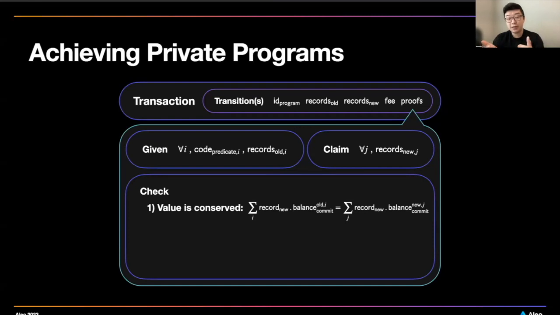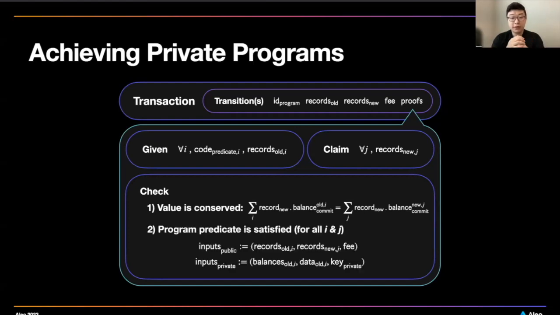And with that, we're going to check, just as before, that the value is conserved. Now we're going to access the balance from the records themselves. And so we're going to open those, and we're going to check that the sums on them equate out, so that we're not minting money out of thin air. And we're also going to take the program predicate and execute that by opening it and then performing the execution. And so this will, again, provide a guarantee that the assignment is satisfied for this construct. And with that, if this works, then the network can accept and admit these transitions and effectively perform global state updates on chain.